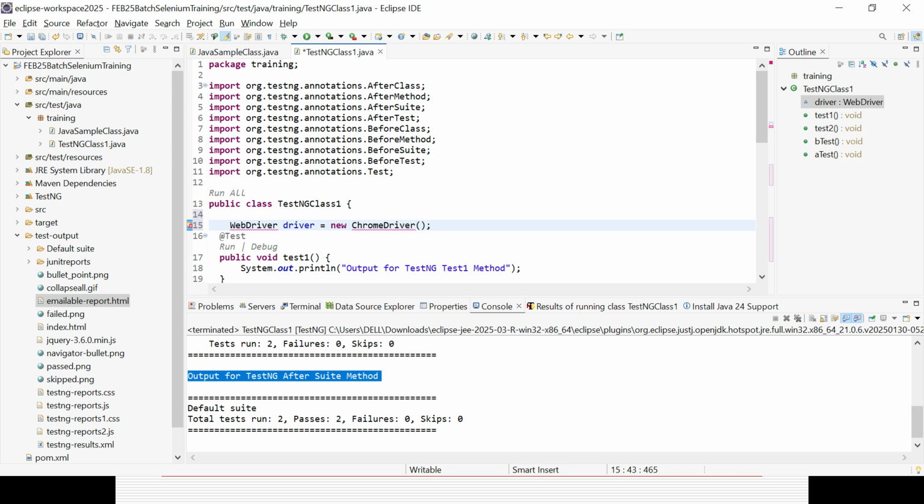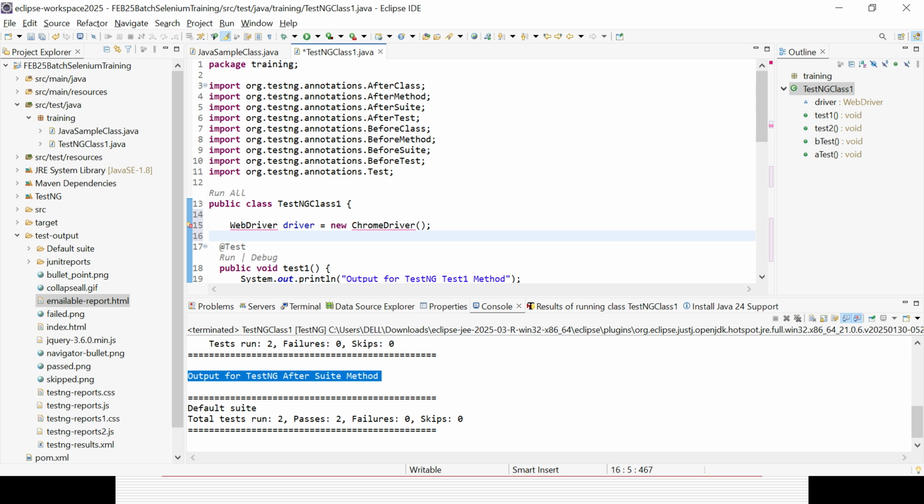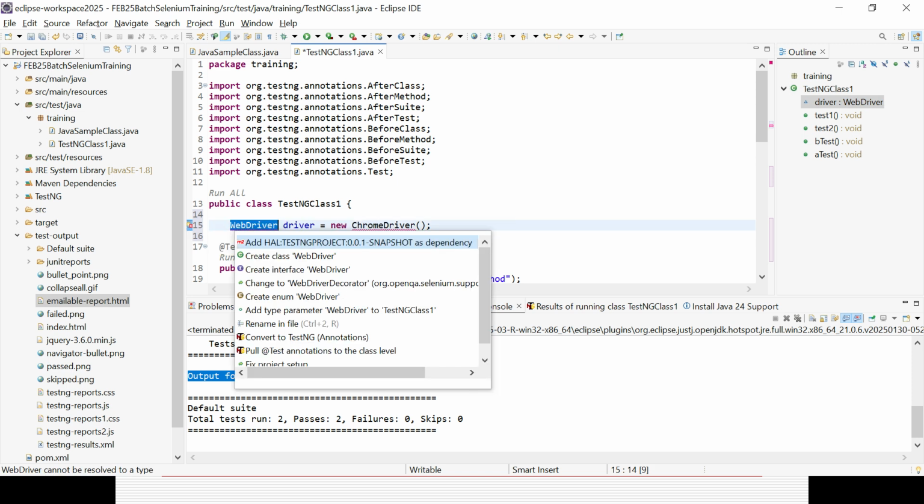May I request one thing? Yeah, tell me. Can we do the same thing with a headless browser? Yeah, we'll do it. Okay.